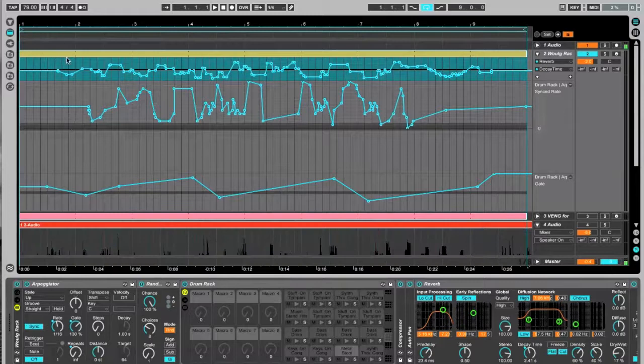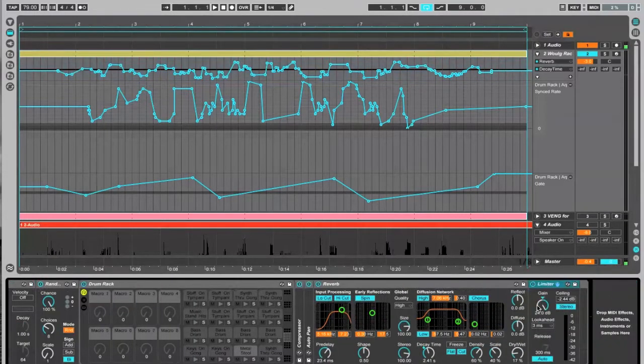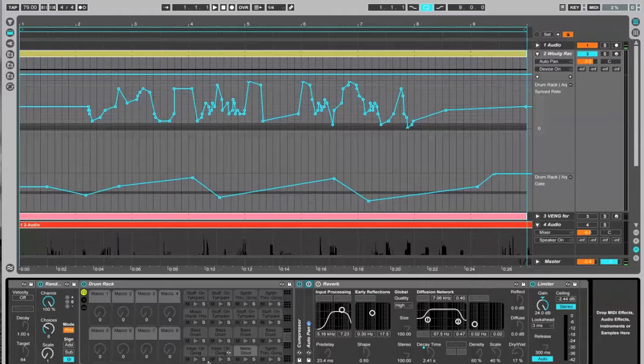So what drives this, well, let me let you just hear the regular sounds themselves, just so you have an idea of what the original source material sounded like.